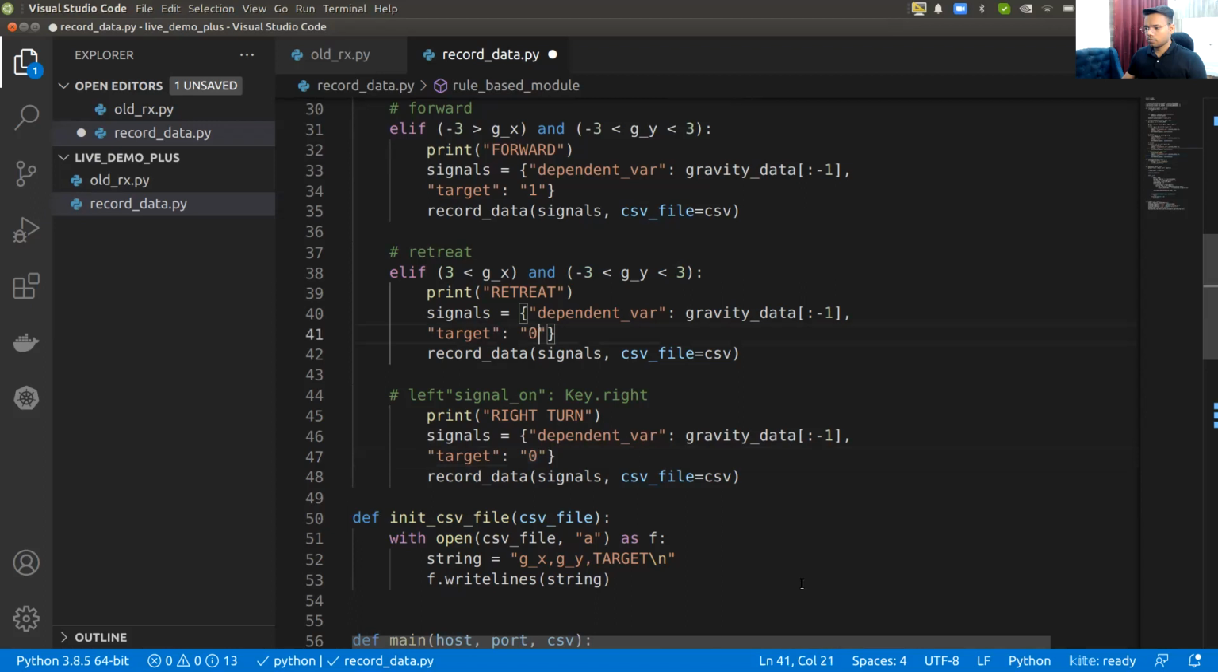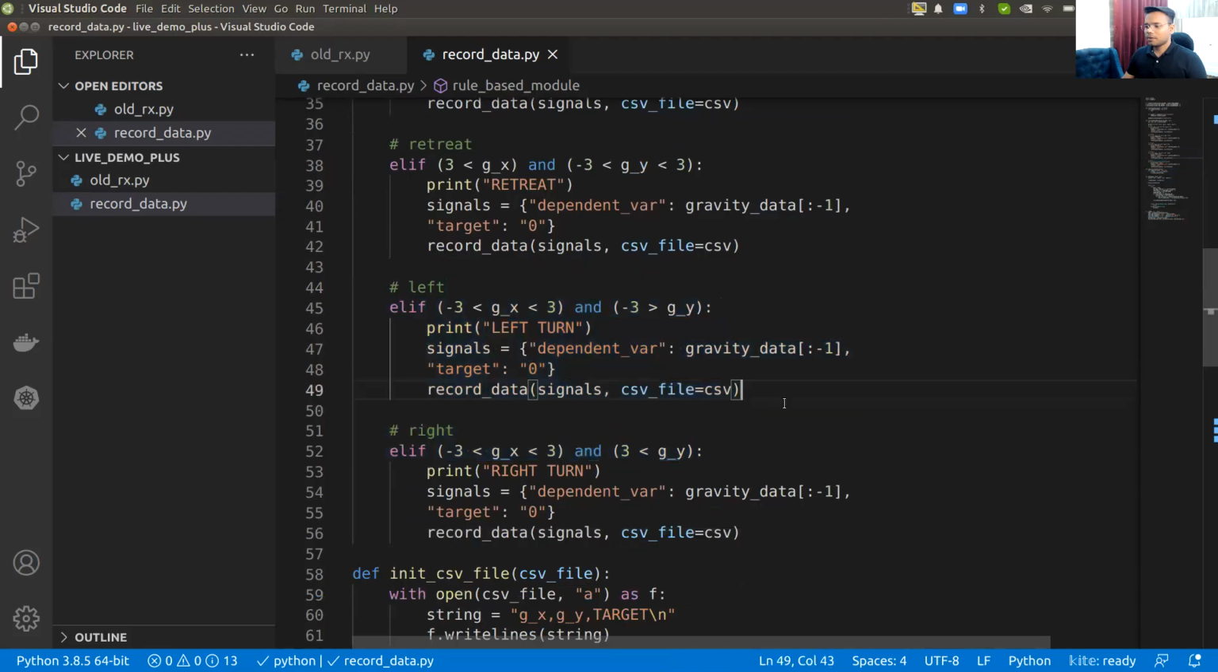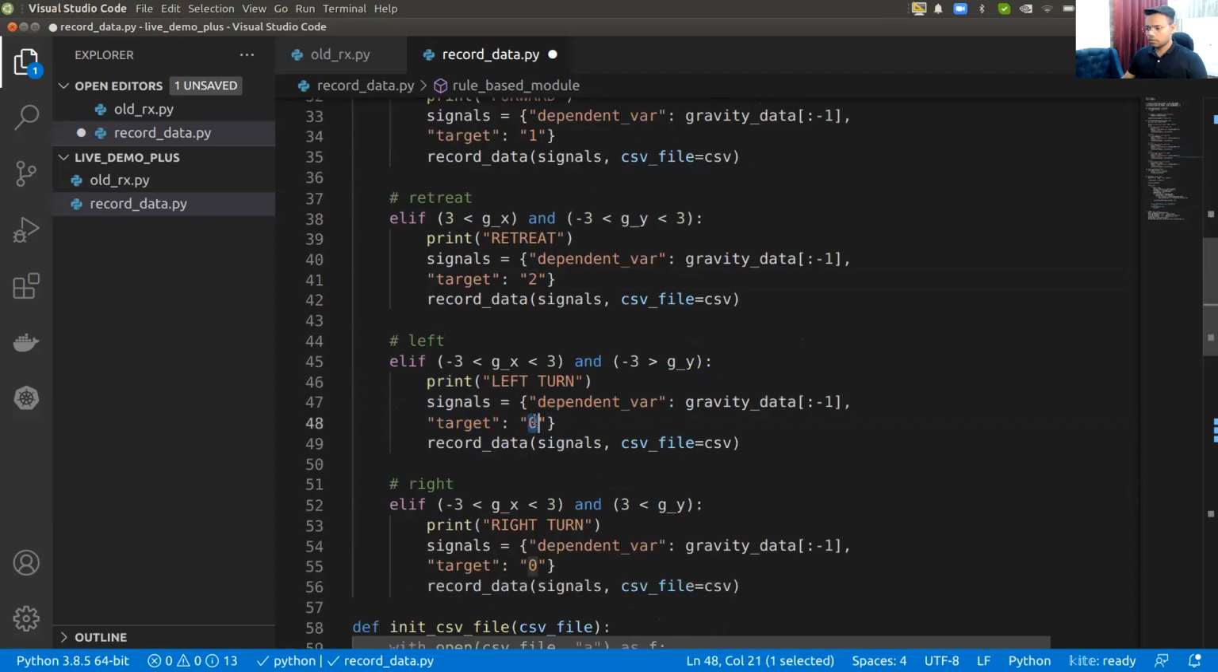Just a moment, guys. Something is missing. Okay, so I actually missed this one. Here you can see 0 is for the halt signal. The forward signal will be replaced by 1. Okay, there is an extra P there. Then there will be 2, and then there is 3 for the left signal, and 4 for the right turn.